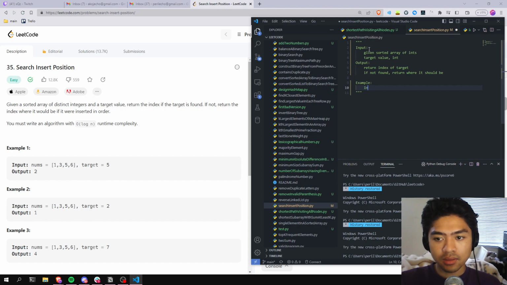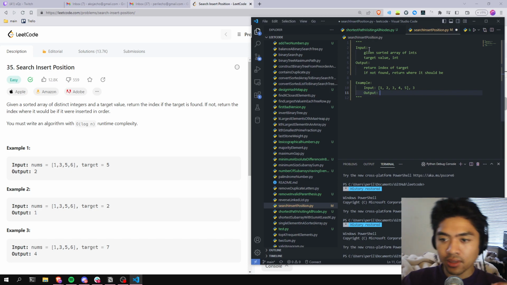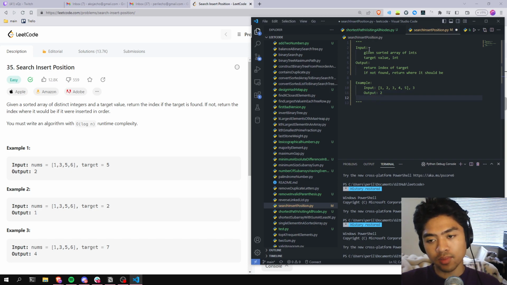Let's say our input is an array of sorted integers: 1, 2, 3, 4, 5. And let's have a target that's 3. So the output is the index of 3, which is currently at index 2. That would be it. Let's go through another example. Maybe make it harder.